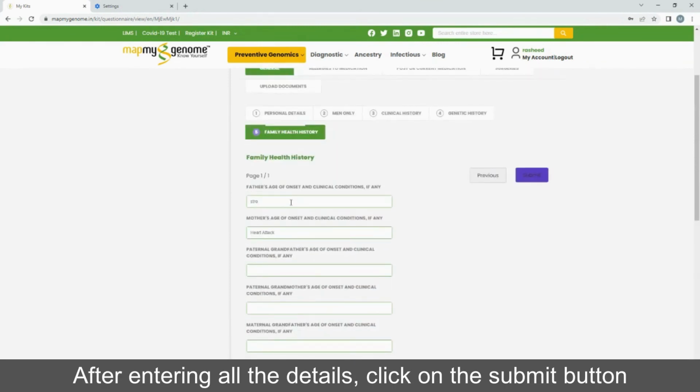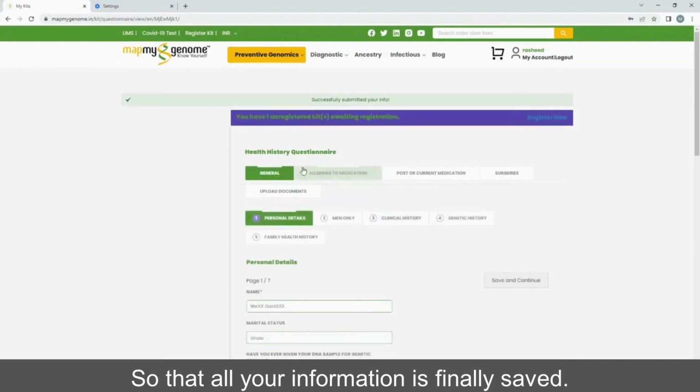After entering all the details, click on the Submit button so that your information is finally saved.